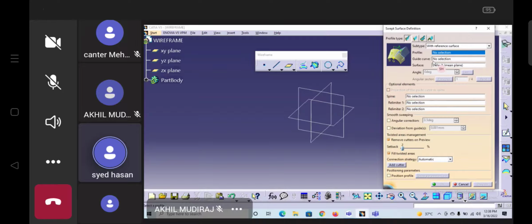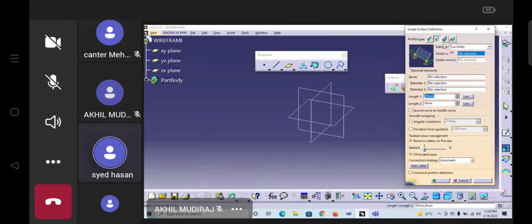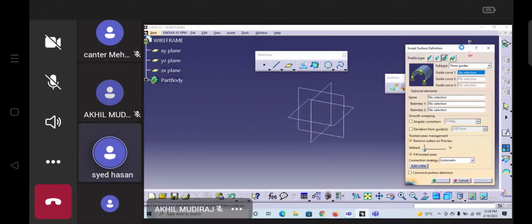See here, you can find 4 options at the top side, like profile type, it's mentioned there. If you click on the first one, you can find the subtype, and if you click here, you can find three options. If you click on the second one, you can find some 6 or 7 options, and if you go here also you can find some 6 to 7 options. So like that, in a single sweep command you can find around 21 commands.